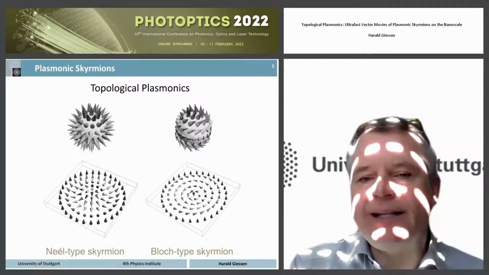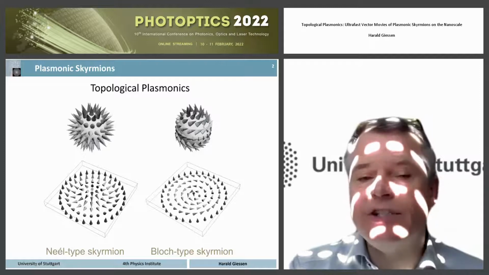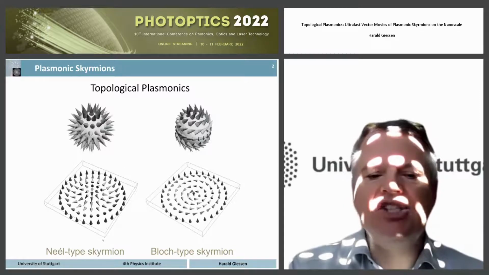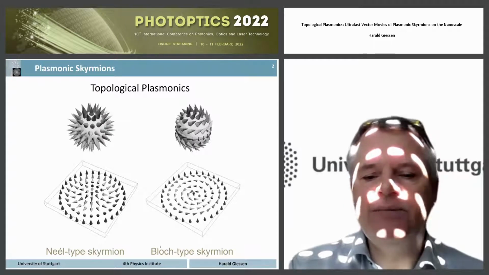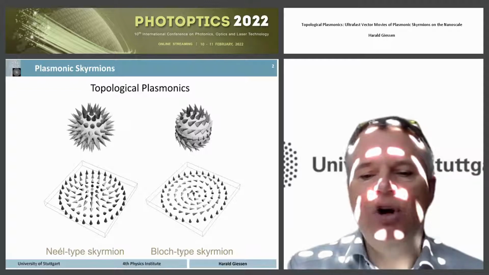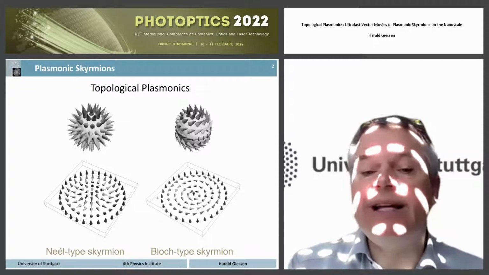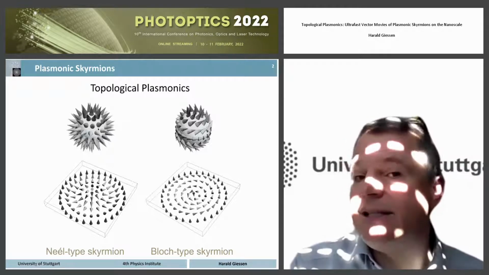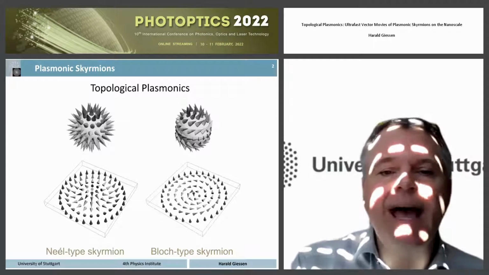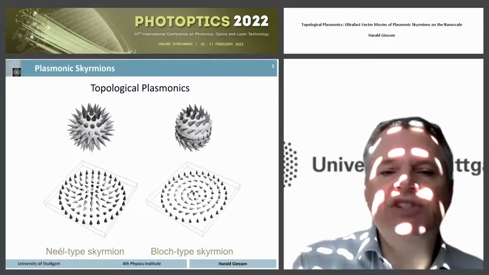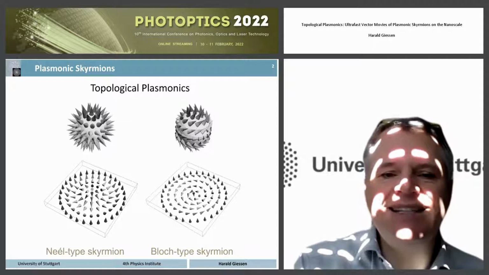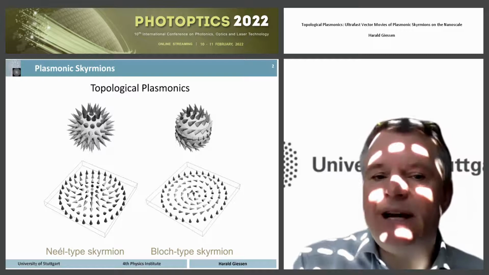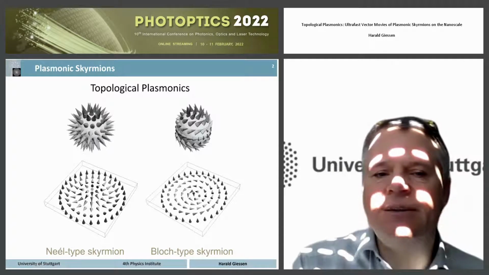Now you see already that these vectors are wrapped differently around the spheres. And this left-hand topology is called a nail-type skyrmion, and the right topology is called a block-type skyrmion. So how can we classify such three-dimensional vector fields, which are very general, and what does it have to do with nano-optics? Imagine we are opening this sphere here. We are kind of cutting it open, and we lay it flat on the surface. But at the same time, we keep all the vectors in the same direction.